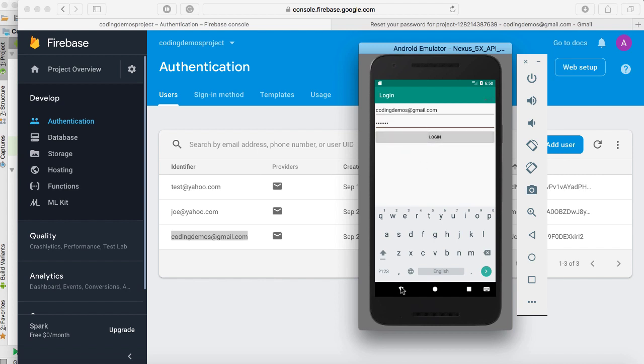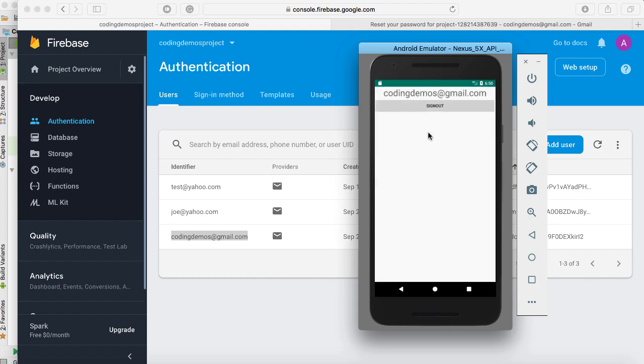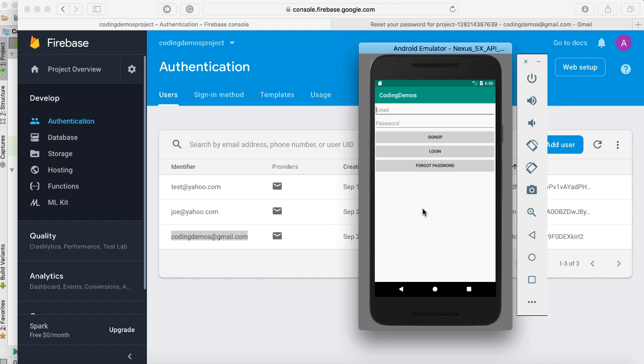Login. So it's loading. Let's see if it works. Alright, it works. So I'm officially signed in and that is the correct password. So I click on sign out and yep, it works. So that's the app that we're going to build in this tutorial. So let's go back to Android Studio.